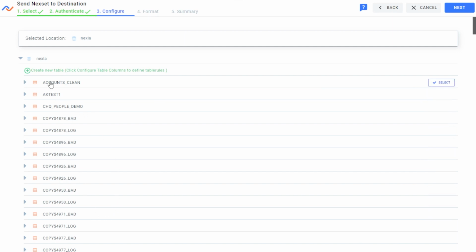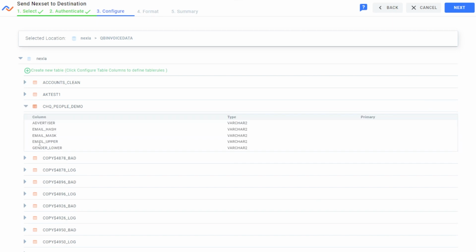Here you can look through your existing tables and check the schema and data types of any of them by just clicking on the table and then seeing all of the column names and their data types. First, let's take a look at if we want to load data into an existing table. Then we'll look at creating a new table.